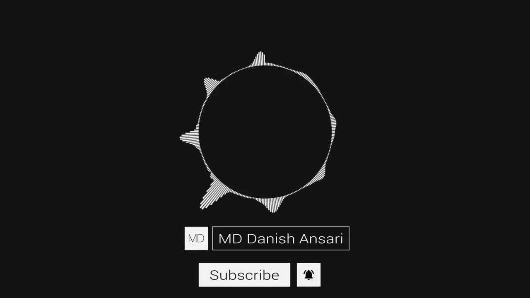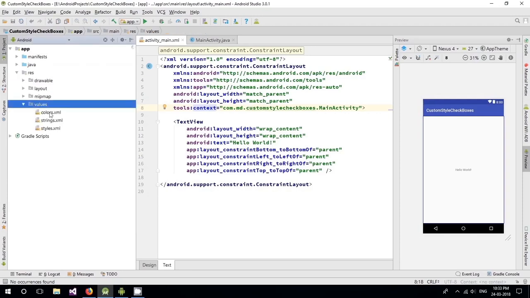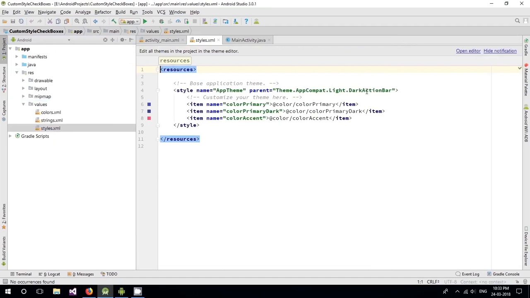Okay then, let's get started. Navigate to styles.xml. Change dark action bar to no action bar.